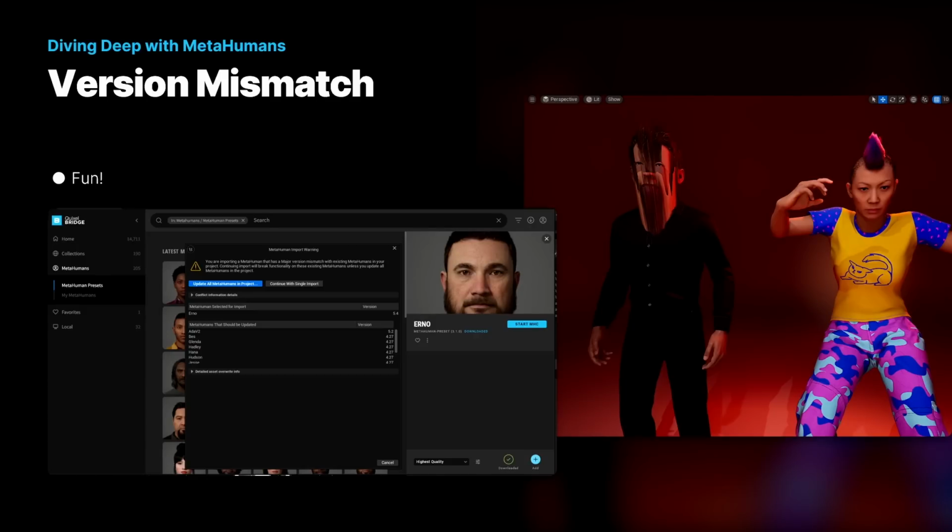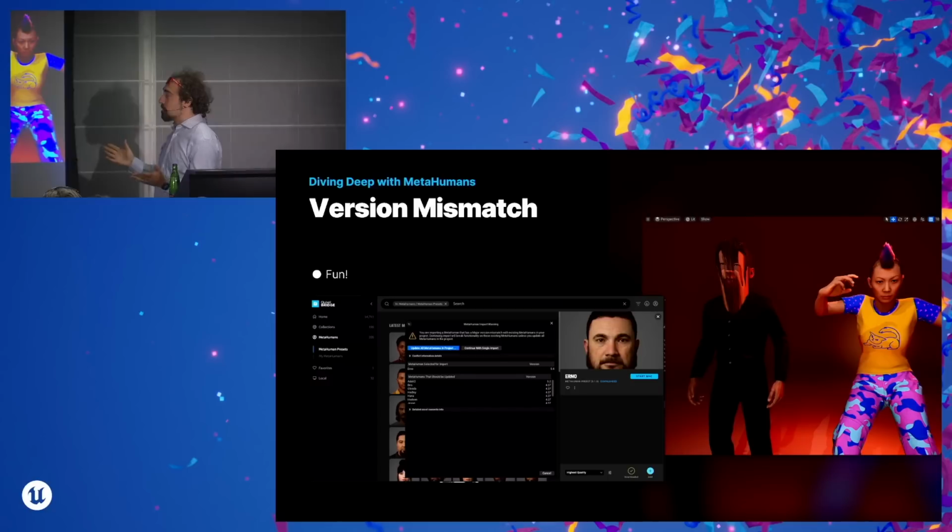So just to run through these a little bit quick, this is what happened when I brought in a MetaHuman from an earlier version of Unreal and then tried to apply an animation. So this was kind of a version mismatch. And actually, the Bridge system for MetaHuman has gotten much better now at alerting you to the fact, saying, hey, you've got some older MetaHumans in here. Would you like to upgrade them? And it does a pretty great batch process.